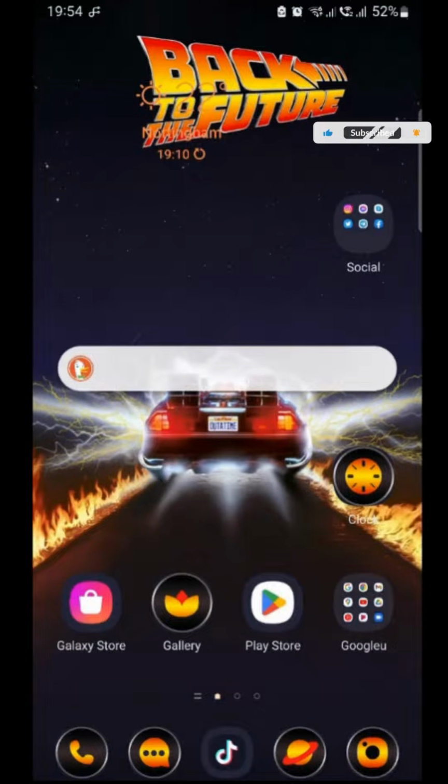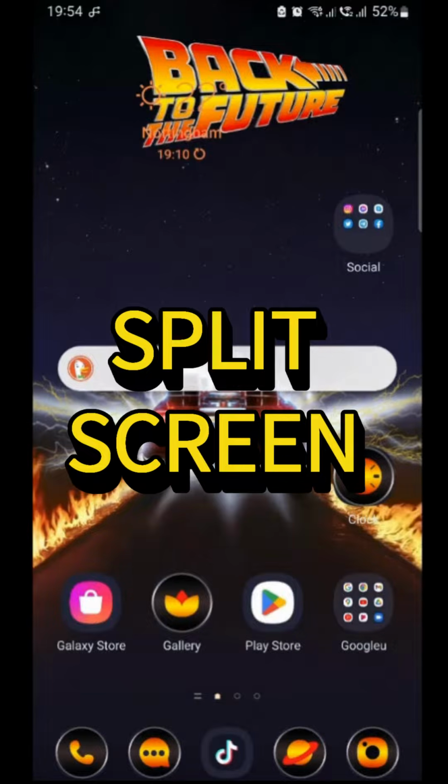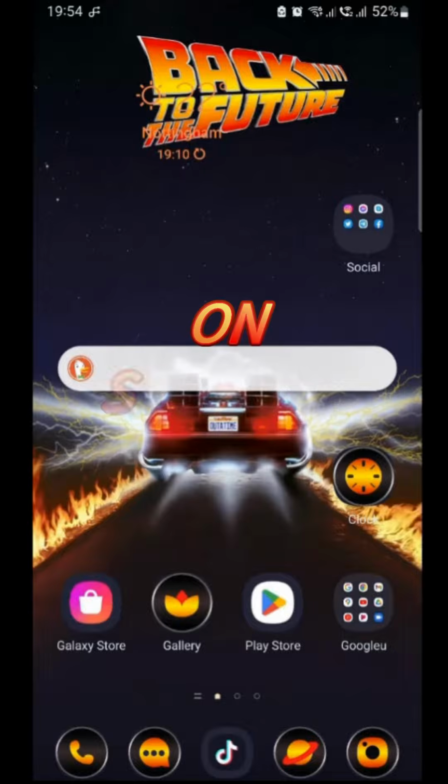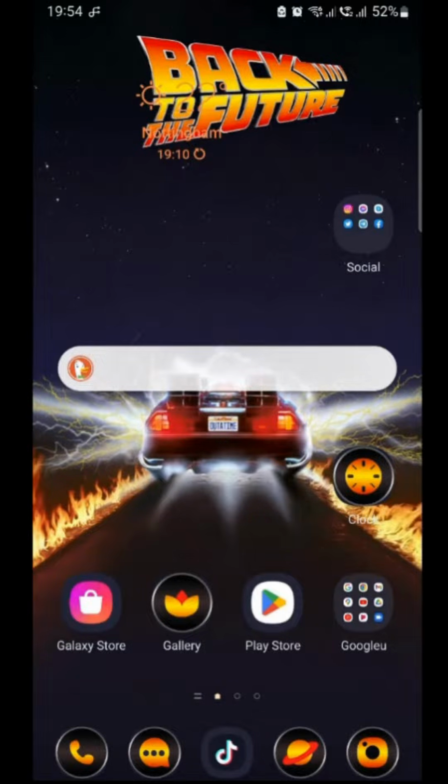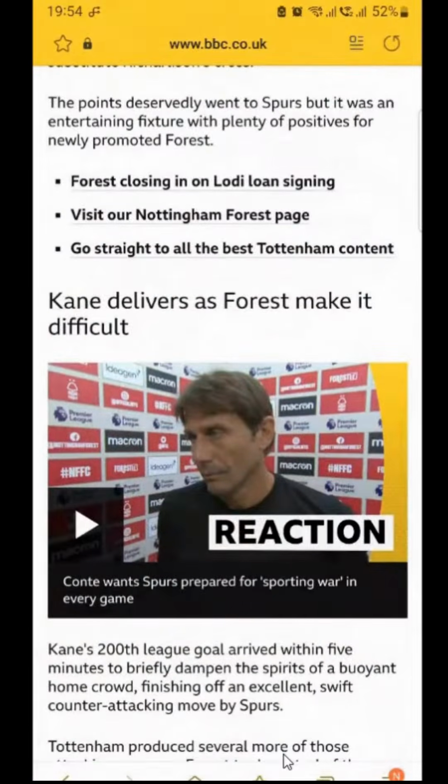In this one, what I'm going to do is show you how to use split screen when browsing the internet on a Samsung device. So I've got my Samsung device open up here. I'm going to go down here to the web browser, the Samsung web browser. Click on there, open up the internet.